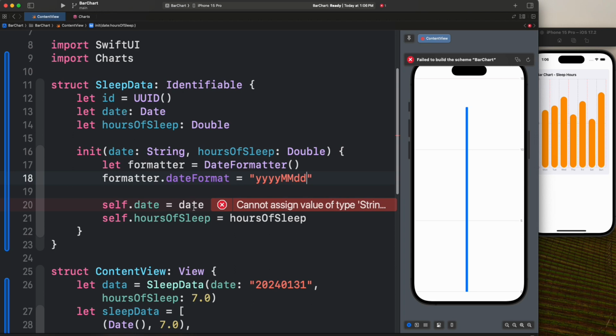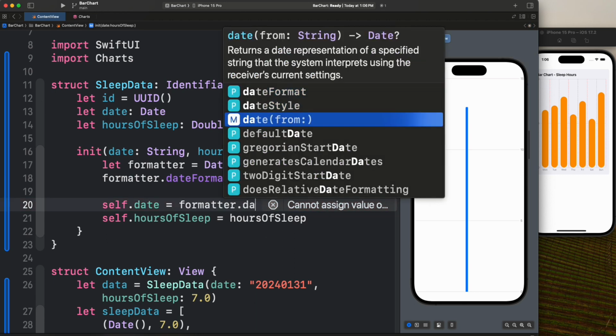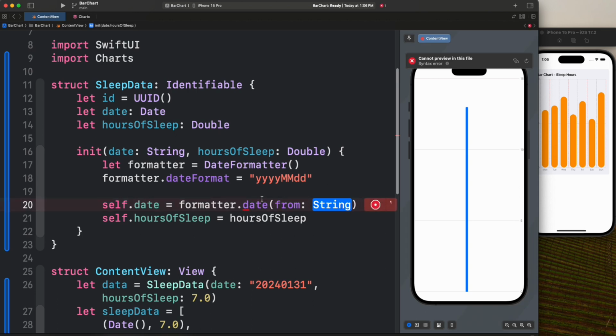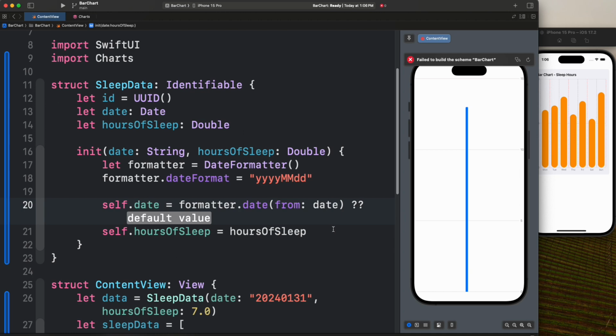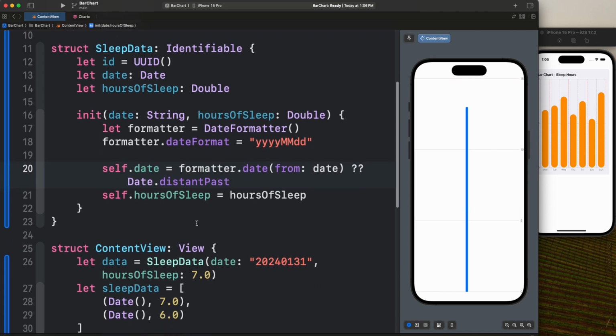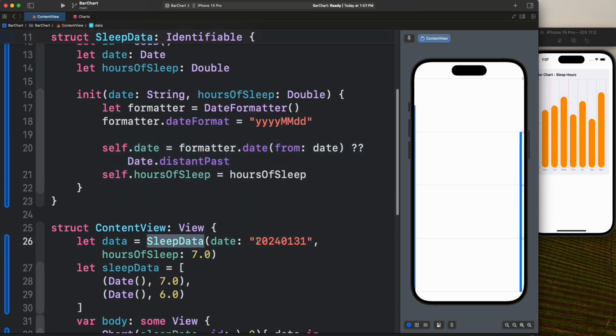Perfect. And now, instead of giving this date directly, because this is a string, we cannot convert it directly into a date. So what we can do is call this formatter, and we can call the date method, and we want to get the date from this string. I think we should be good to go. And now we have an error: value of optional type Date must be unwrapped. This is simply because this can be nil. So we can simply click on this fix-it, and in case it's nil, we can simply call Date.now, and now everything should be okay. So now when we create an instance of this SleepData, we can simply pass this string, and it will format the string to a date.